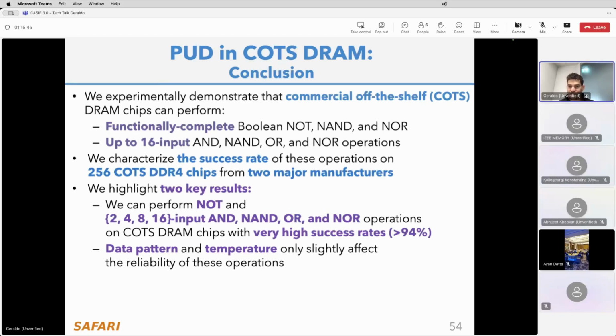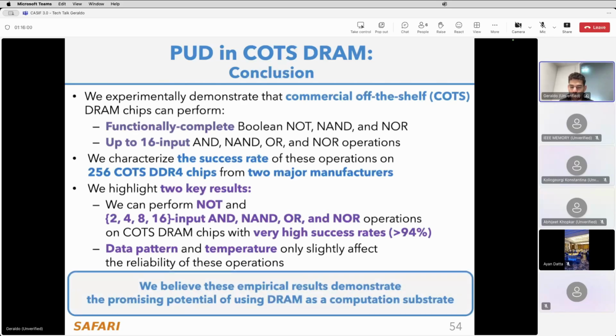We have a success rate because, again, we are doing some illegal operations in those commodity off-the-shelf DRAM chips. We also studied how this success rate varies with the data pattern and temperature of the DRAM chips, and we saw that they only slightly impact the reliability of those operations. What we want to show is that processing using memory is not something extremely futuristic that can only be achieved in simulation. Commodity off-the-shelf chips, as they stand today, can already perform computation. We don't need to treat those memory chips only as a form of media. We can actually do computing on those memory chips as they stand today.